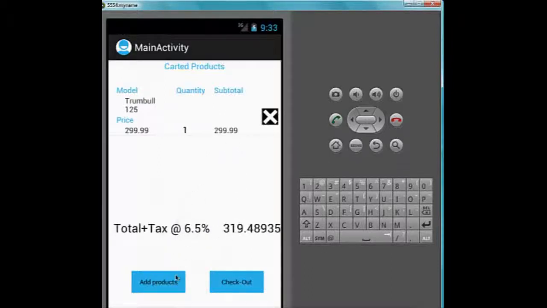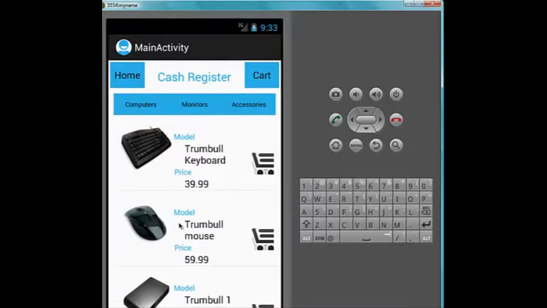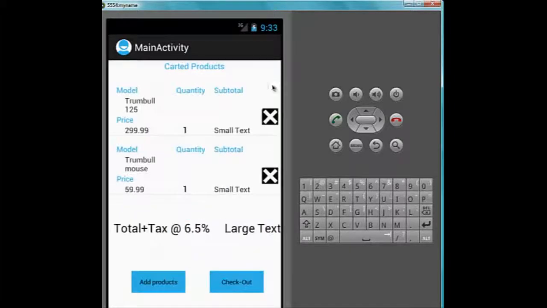And suppose I just want to add one more product, I can go back and click on add products and say I want to add a wireless mouse. I just click on the cart image of the wireless mouse and it says the item has been added. And now if you go to cart, you will see the computer which you have selected and the mouse which has been selected recently. And again, if I want, I can change the quantity for the mouse also.